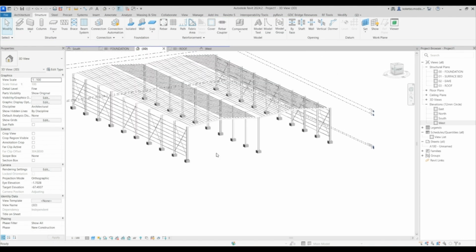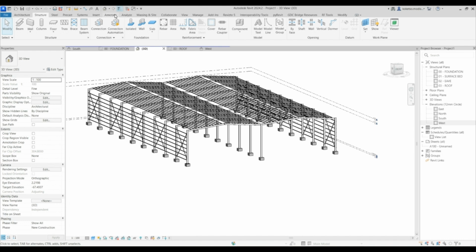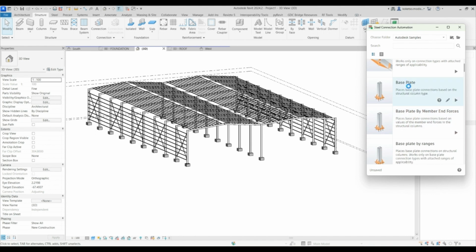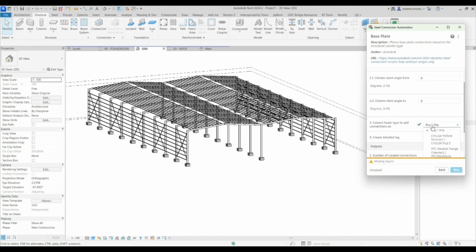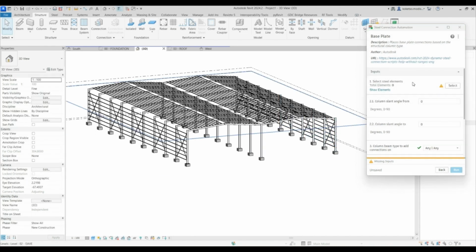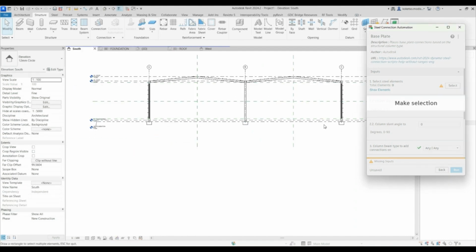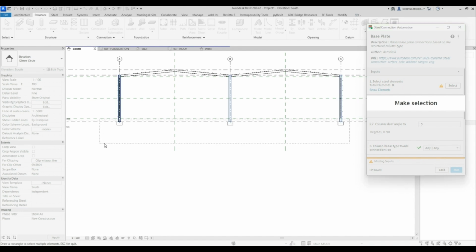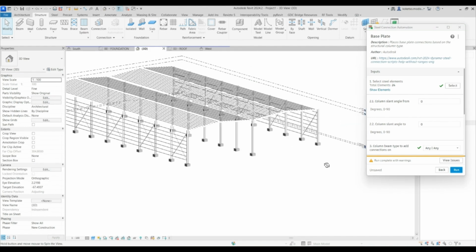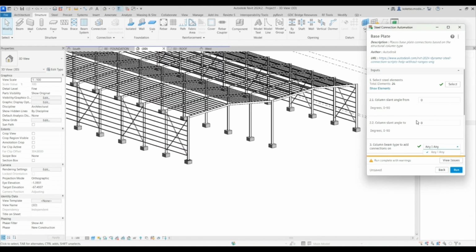So what I'm going to do is let's open Dynamo Player again. I'm going to go to connection automation again. Let's go with base plate. Then I'm going to say select. Go to the south elevation and say select. And then let's run it and see what happens. So there are still issues.